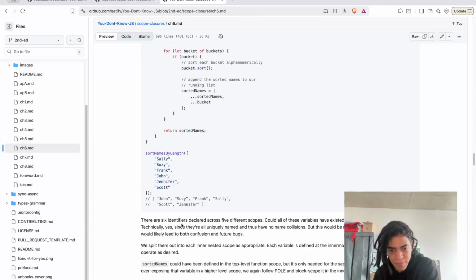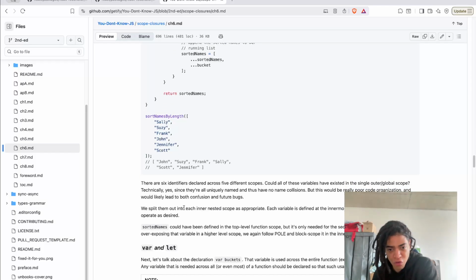Yes. Technically, since they're all uniquely named and thus have no name collisions. But this will be a really poor code organization, and it will likely lead to both confusion and future bugs. We split them out into each inner nested scope as appropriate.